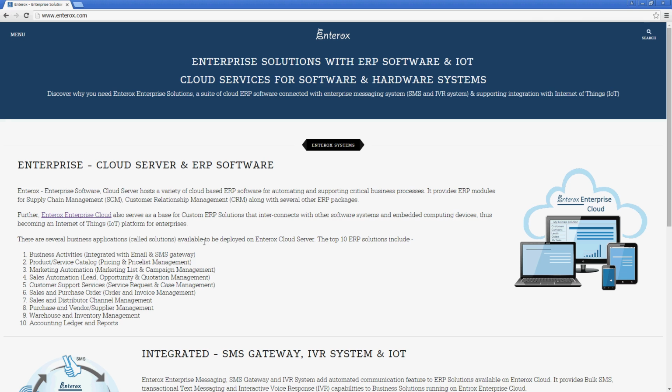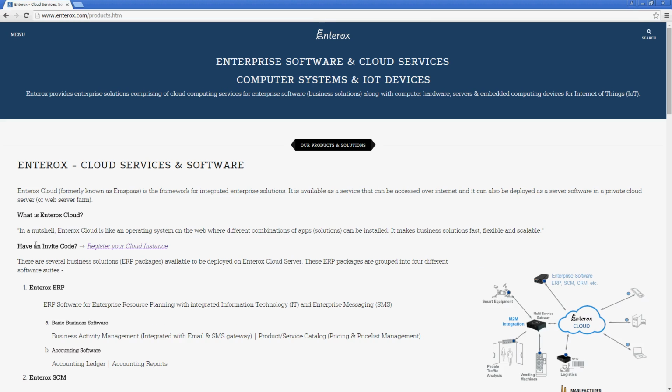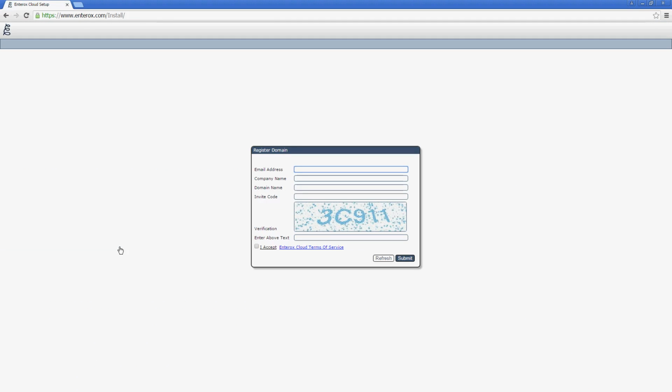So the first thing you'll need is your own instance of the cloud. So go to enterox.com, click on Enterox Enterprise Cloud, and if you have an invite code, you can register your cloud instance. You'll notice that it now requires an invite code. This is in order to limit the number of instances that we can support with our current infrastructure.